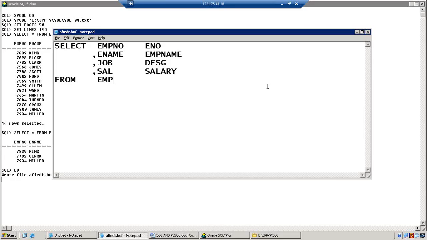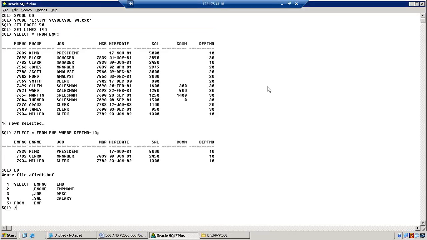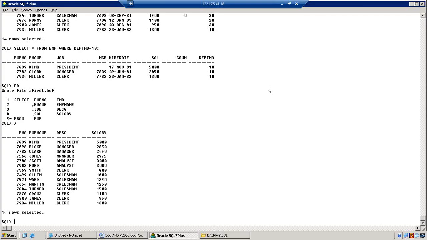Okay. Let me check it. Here we retrieve the 14 records with our alias names. The system does not show us the actual column names. The actual column names are different, but alias names are different. Alias names are only for our retrieval purpose. They are not reflected or updated in our database.